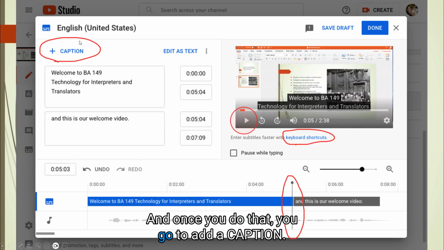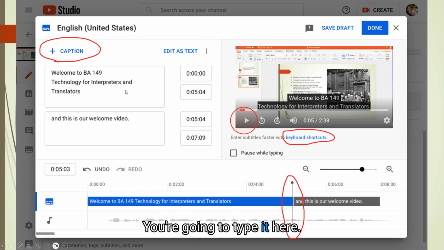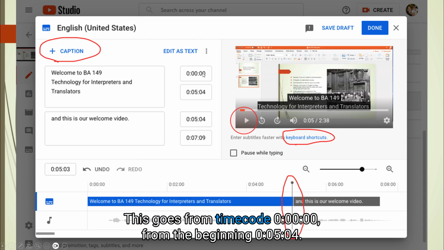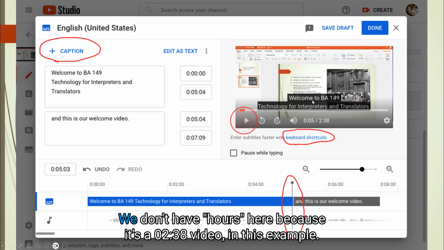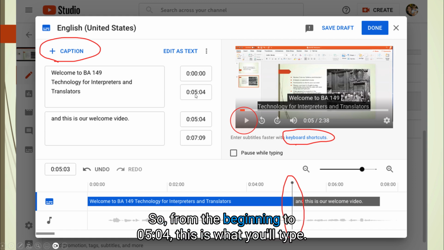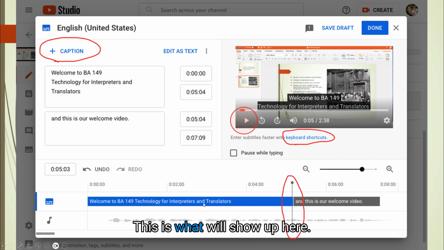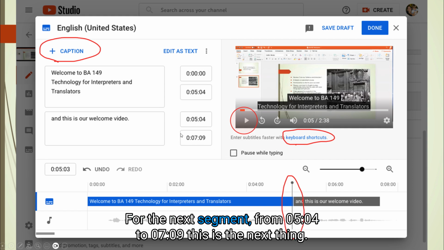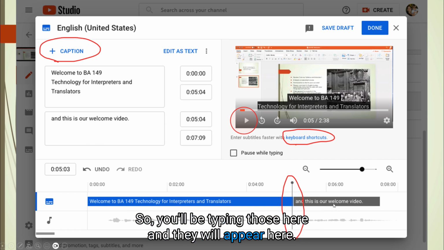And once you do that, you go to add a caption. You're going to type it here. This goes from timecode 000 from the beginning to 5 seconds, 4 frames. We don't have hours here because this is a 2-minute and 38-second video in this example. So from the beginning to 5 seconds and 4 frames, this is what you'll type. This is what will show up here. For the next segment, from 5 seconds, 4 frames to 7 seconds, 9 frames, this is the next thing. So you'll be typing those here and they will appear here.